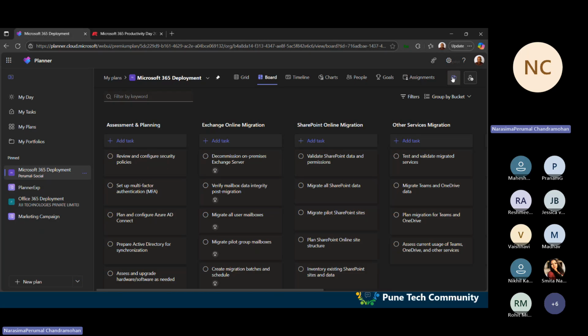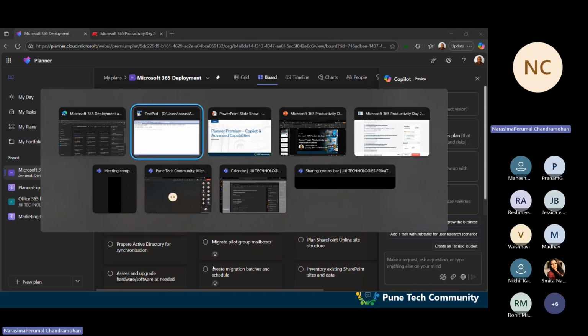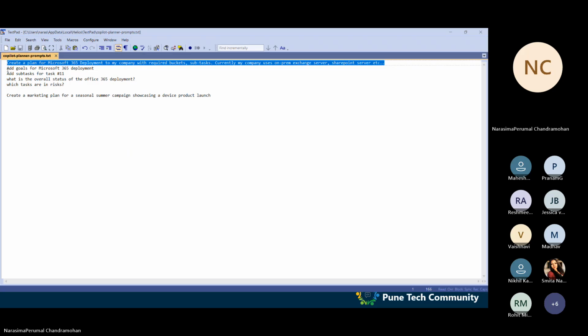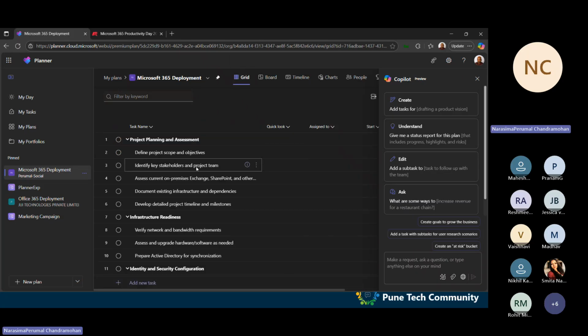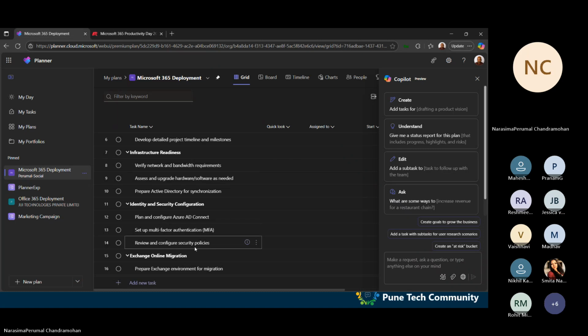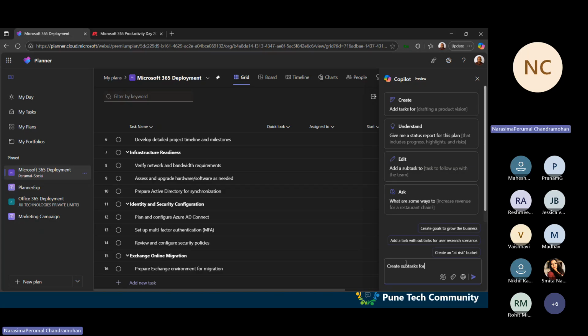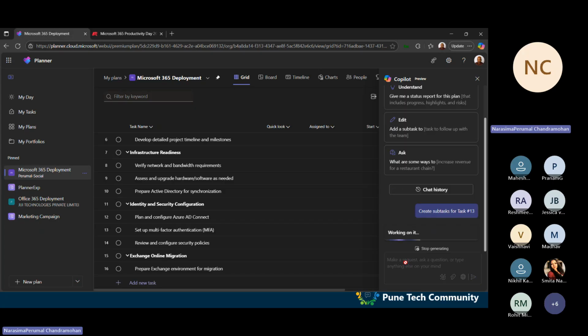Now let's try various prompts in the Copilot. Let me try some other prompt. Let me switch to grid view. Now I want to create subtasks for setting up multi-factor authentication, MFA. That is task number 13. I want to create subtasks, so I am going to give a prompt like: create subtask for task 13. Let's see whether it created the subtasks or not.